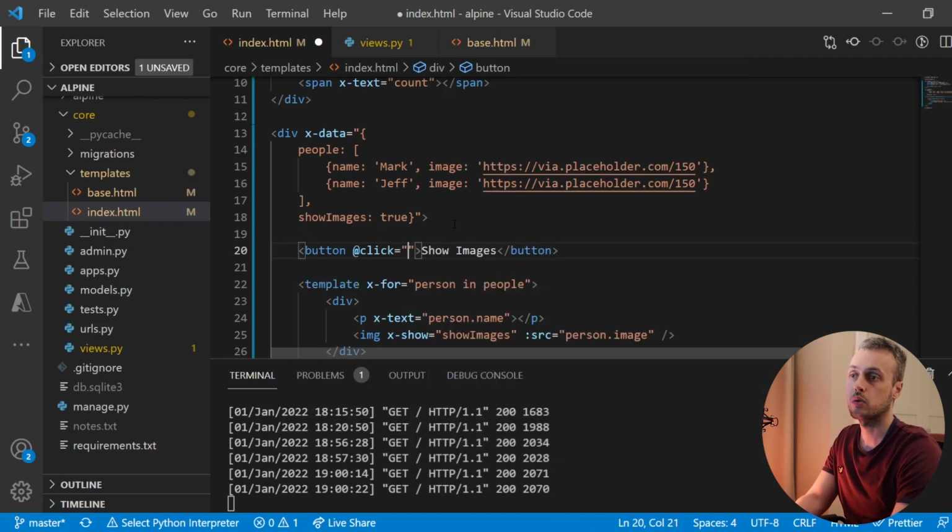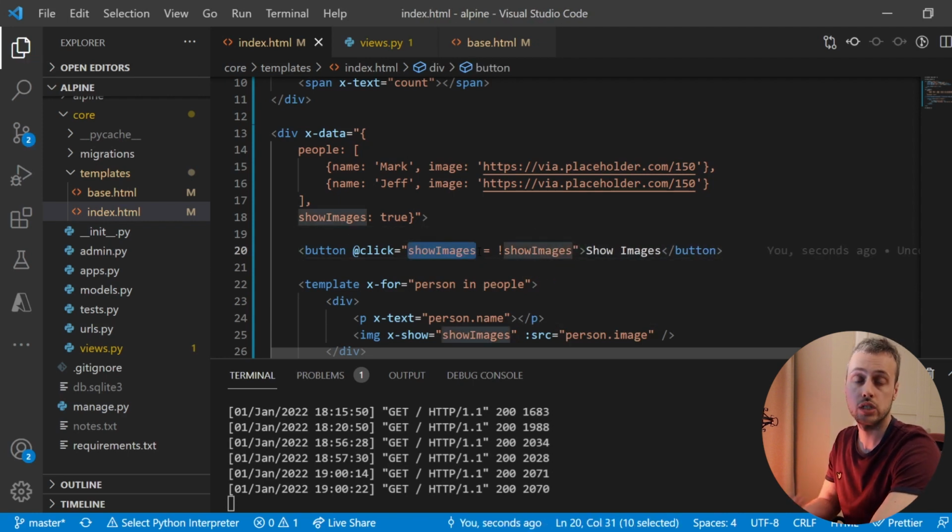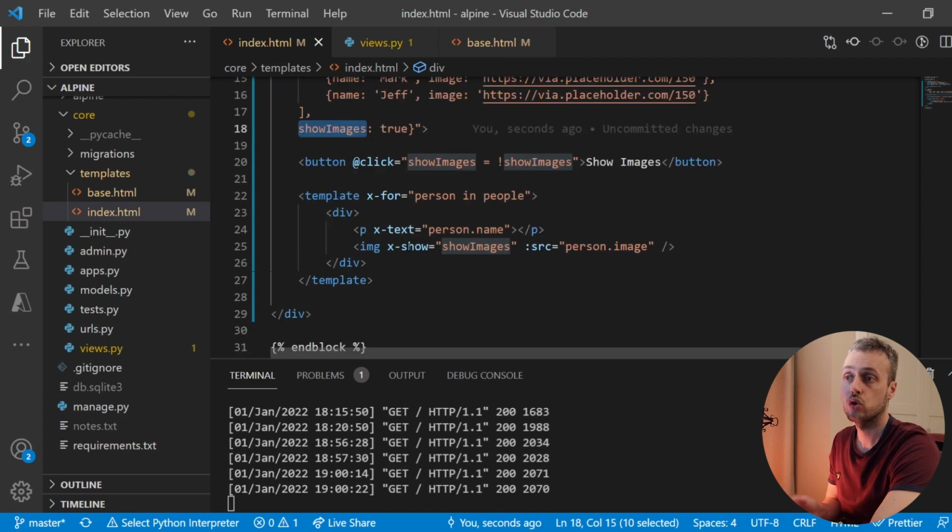Now the click handler, what we're going to do is take the state show images and set that to the inverse of show images. So if it's true, this line will change it to false, and if it's already false, it will then be set to true. And when the value of show images goes from true to false or vice versa, it will then toggle whether or not the images are shown on the front end.